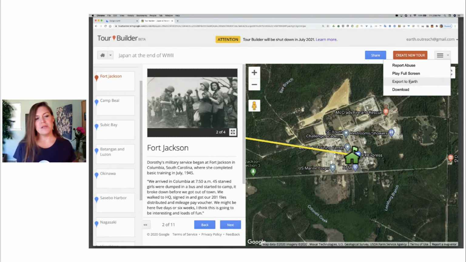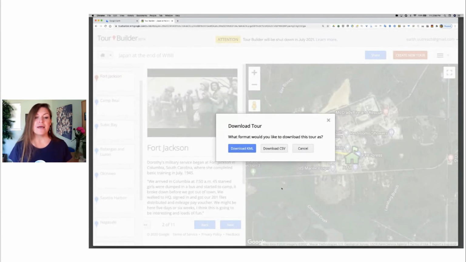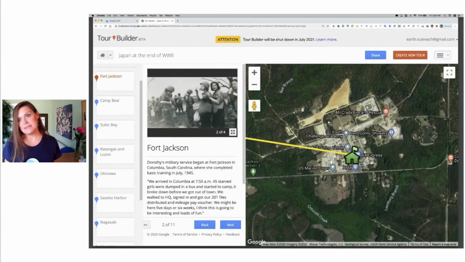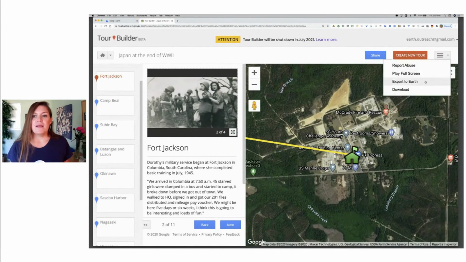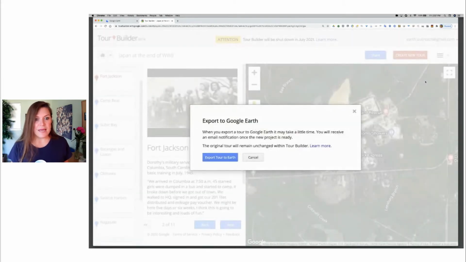When you export to Earth, essentially we are creating a copy of your project that can then immediately be opened up and edited in Google Earth for web. When you download your project, you are going to be downloading a KML, and that KML is going to be locally hosted on your own device. So rather than going to the cloud and having access to Google Drive and all of that sharing capacity, you will then have to decide how you want to share your tour via sending or other devices. So we're going to go ahead and export to Earth, and that will be my focus today.